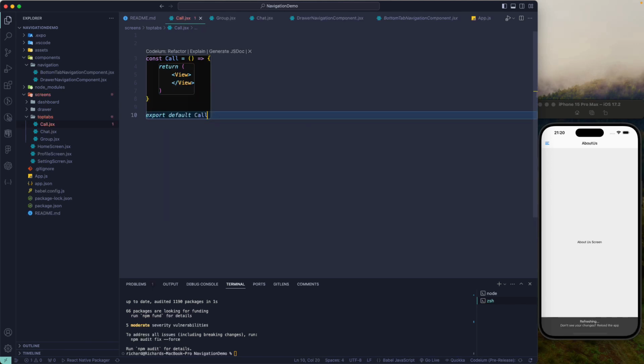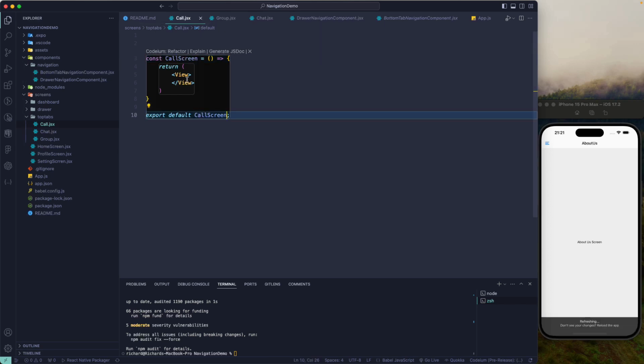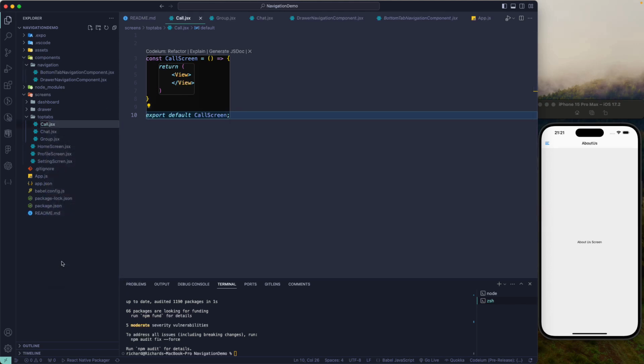Let us export the default call over here. Let's make this one call screen over here. I guess that will be a better name. All right, so let's go and call it call screen over here, and also let's rename this one to be the call screen from here as well.